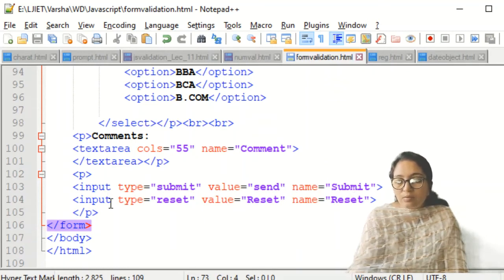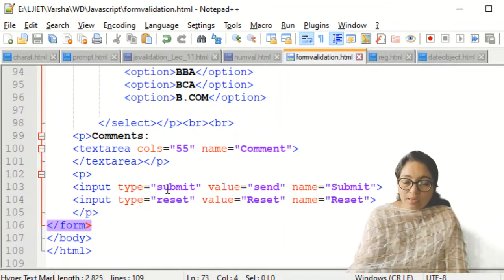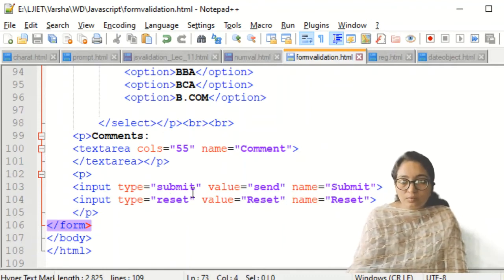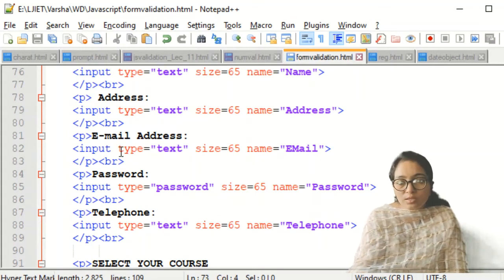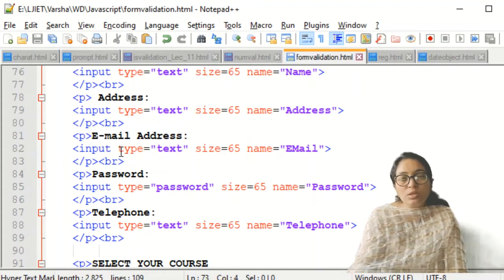And then next I have used one other button, input type as reset, value reset, and name is reset. So this will reset your form, and whenever you click on submit, it will redirect to the server side. Right now we are not doing anything regarding the server side. We are just validating this text box, this text area, and this combo box. So right now we are just doing the client side validation using JavaScript.